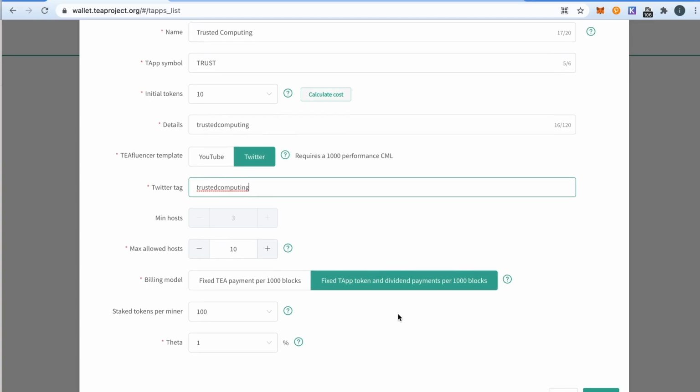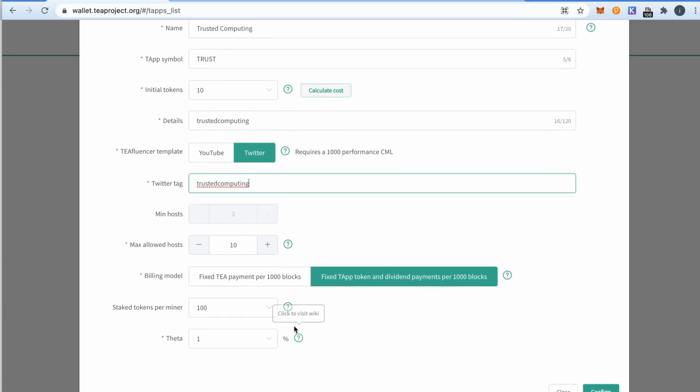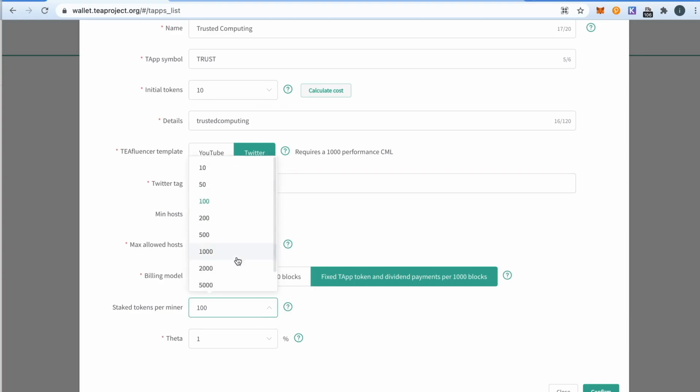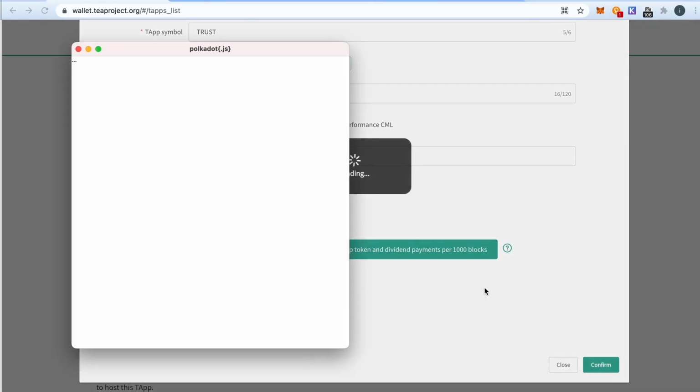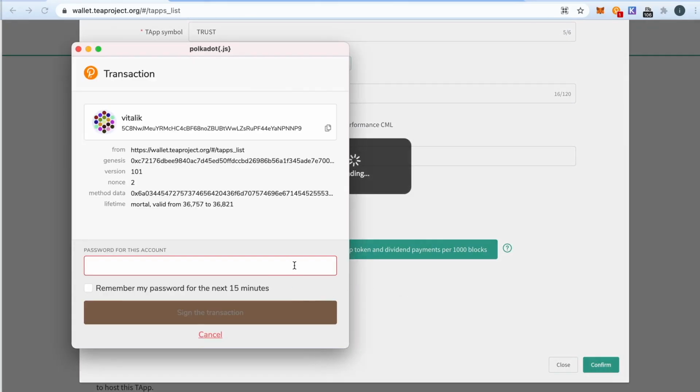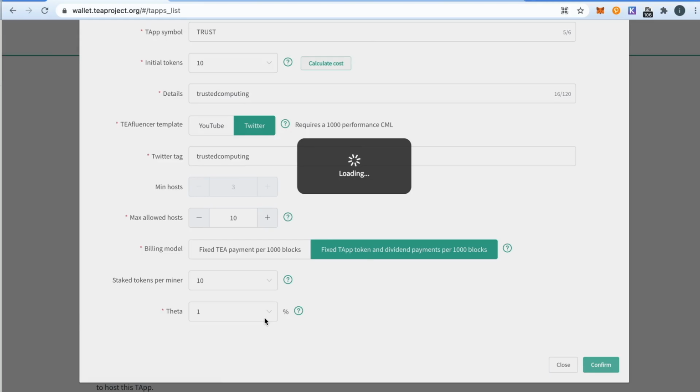And we're going to do fixed app token dividend payments. And since we only created 10 initial tokens, we'll also put this at 10, so it'll be a fairly even distribution. Go ahead and submit this transaction.